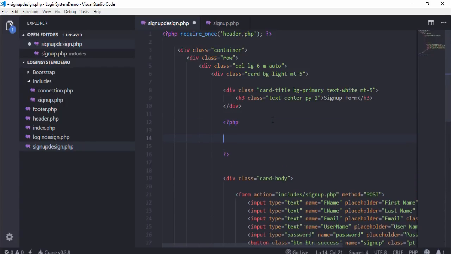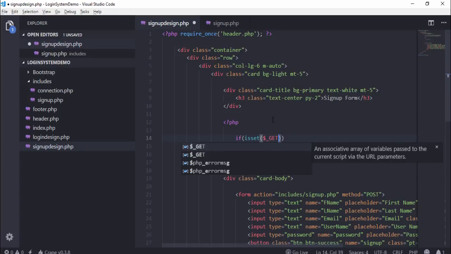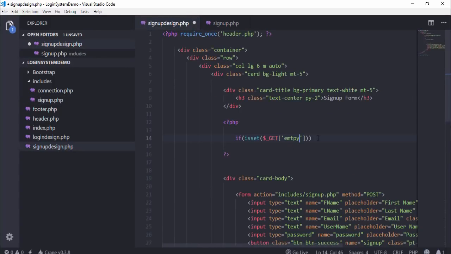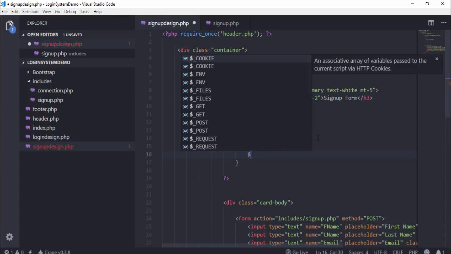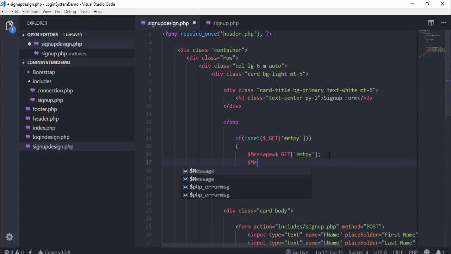First I write the if isset($_GET), and I call the variable like this, empty, and paste here, and I come into the if body, and I will make a variable message, and I call the $_GET, and I will get the empty field variable and assign the value to this message variable, and after this I call message and assign the value, please fill in the blanks.